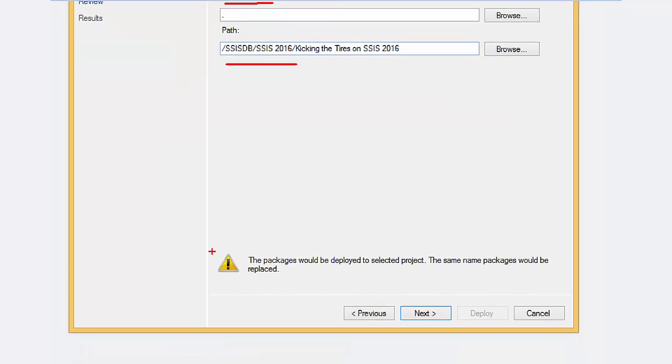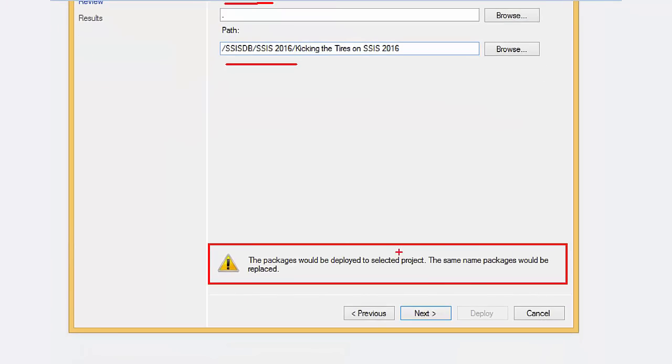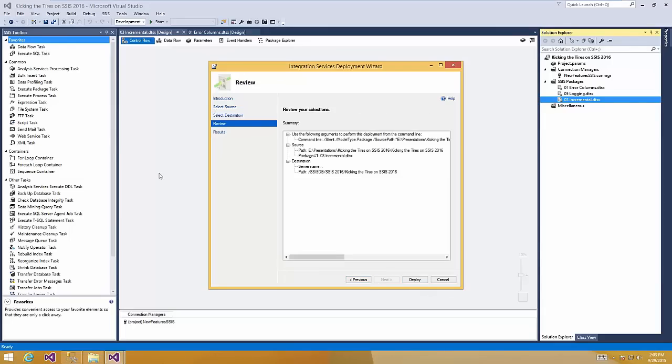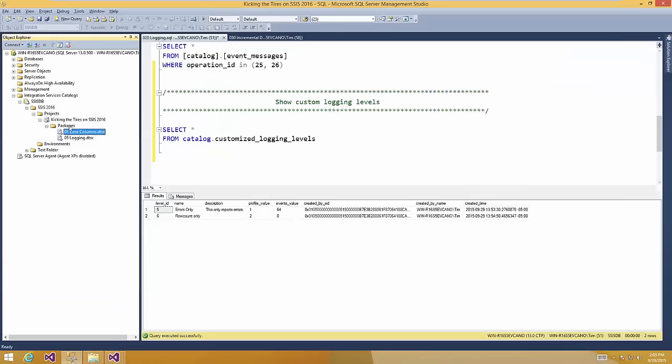It will give me a different warning down here, though, because that already does exist. The packages would be deployed to the selected project. Any similar named or same name packages would be overwritten. So it will still prompt me for an overwrite. It won't tell me package by package that you're overwriting this particular package, but it will let me deploy out singleton out there. So we checked to make sure that we had 2 out there.